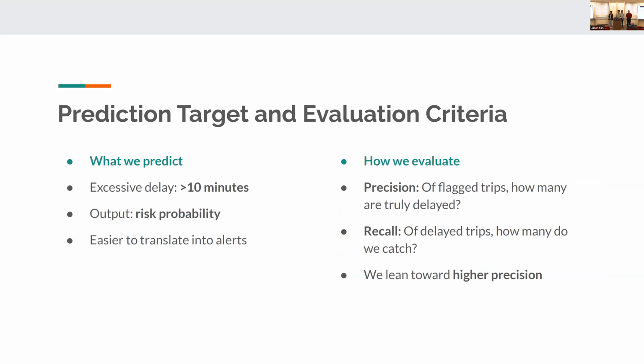And next is our prediction target. We chose a binary variable of whether a trip experiences an excessive delay, which we define as more than 10 minutes. We use this 10-minute threshold because operationally a delay beyond that point is much harder for later trips to recover from. And we chose this classification target instead of predicting raw delay minutes because it connects more directly to operations. A probability of excessive delay can be easily translated into a warning or risk category that is easier to understand and use in the dashboard.